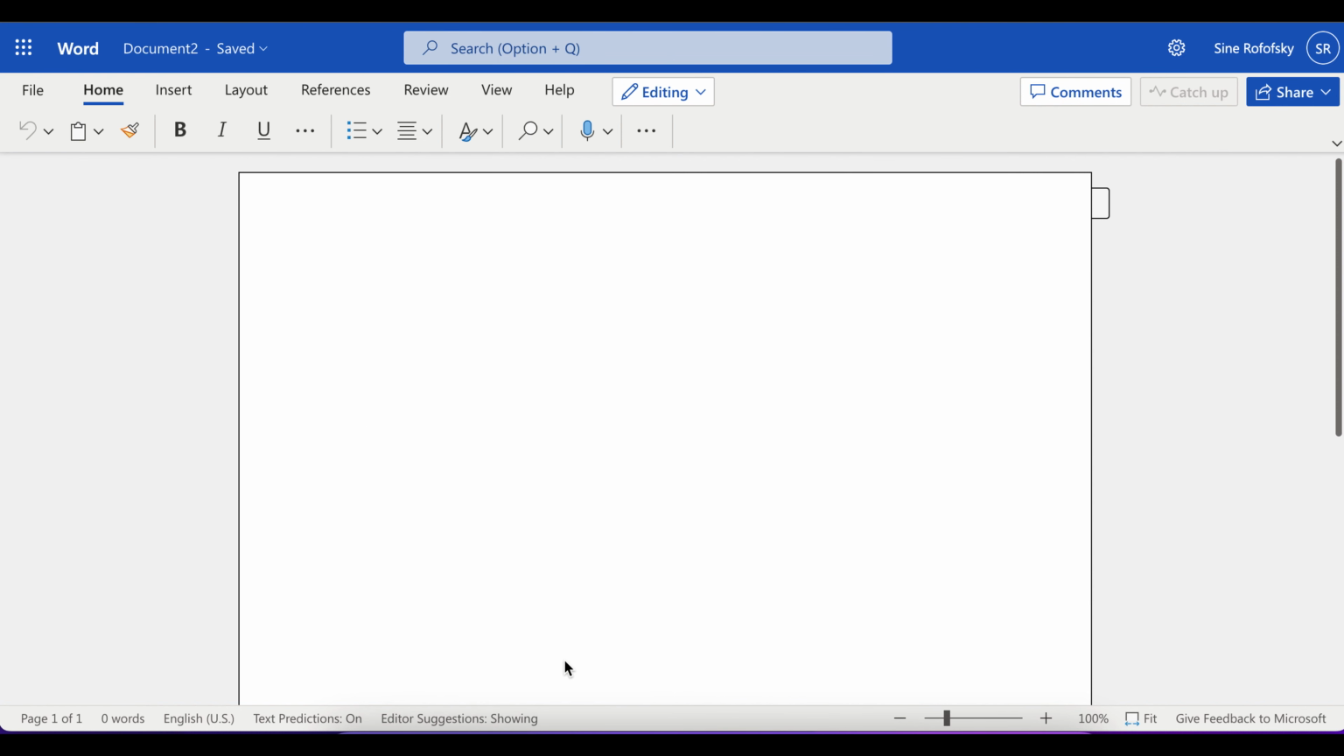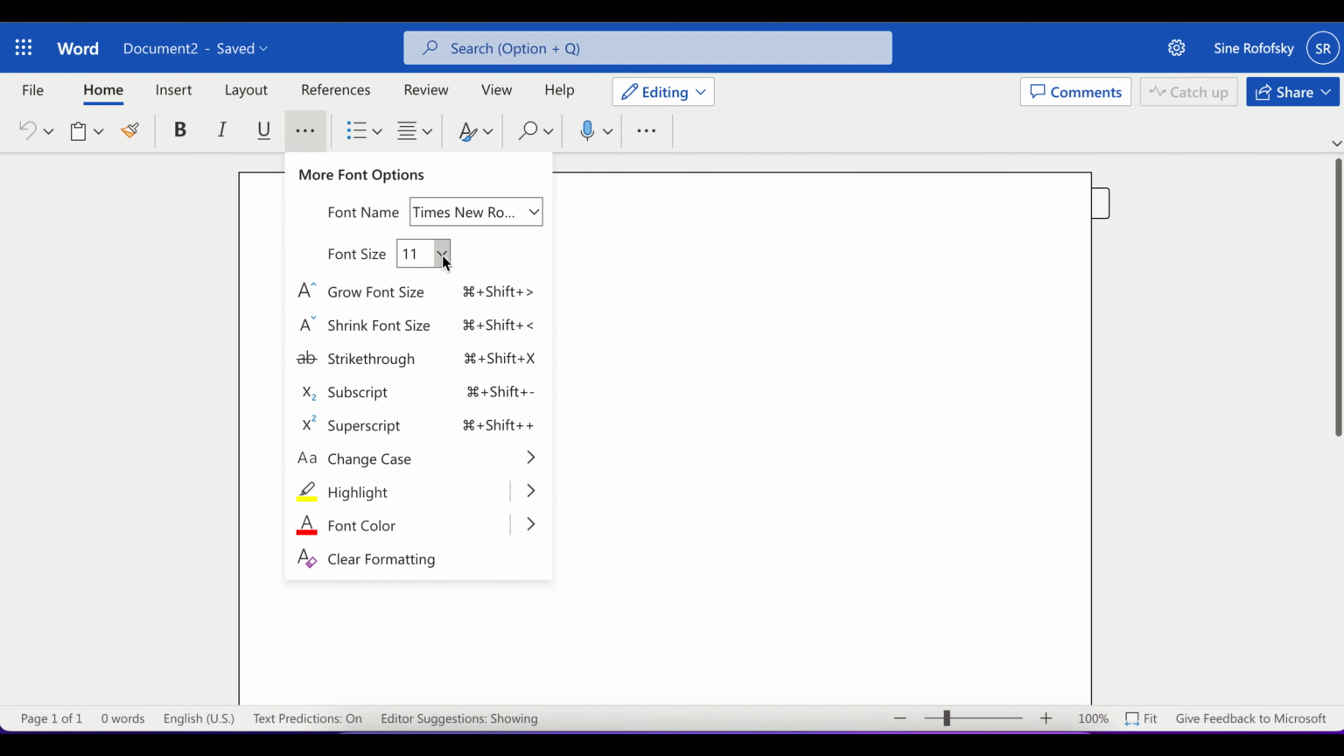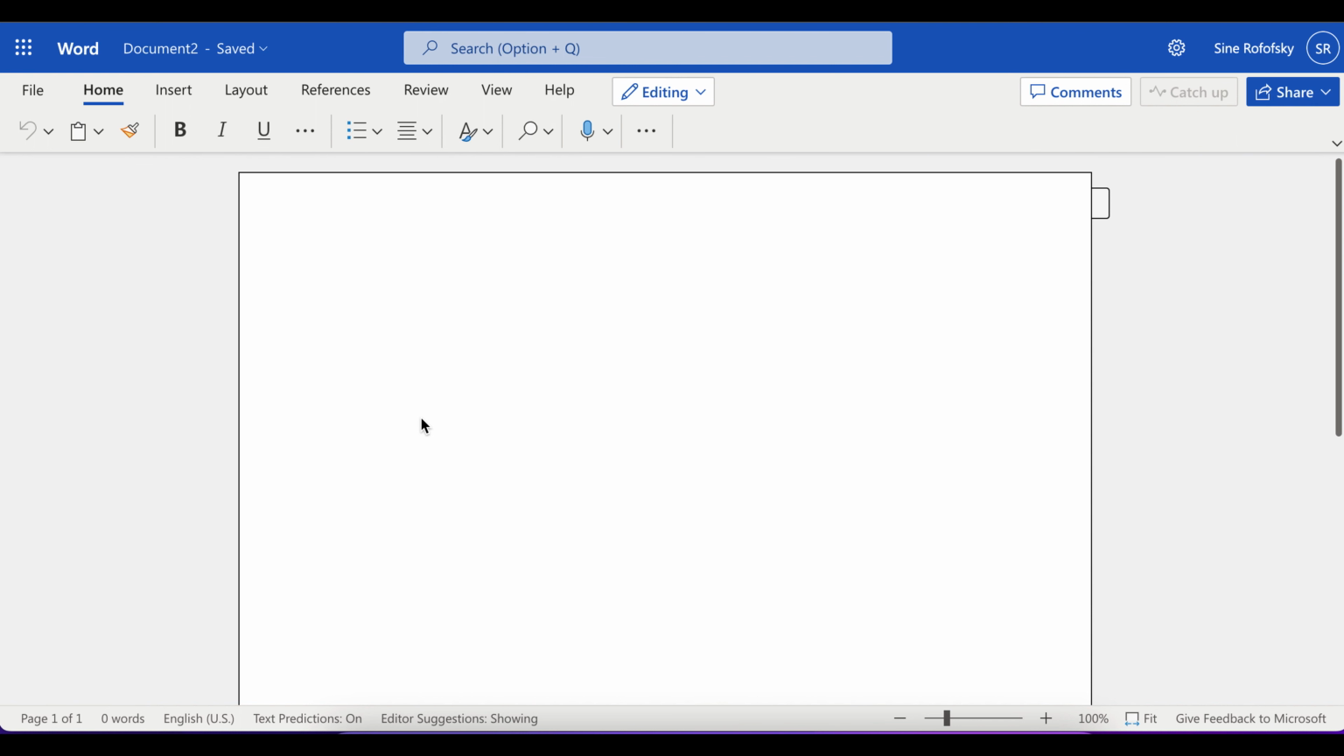Once you have selected this font, you will then want to double-click on the three dots and change the font size to 12. Now you have your font and your font size selected for your paper.